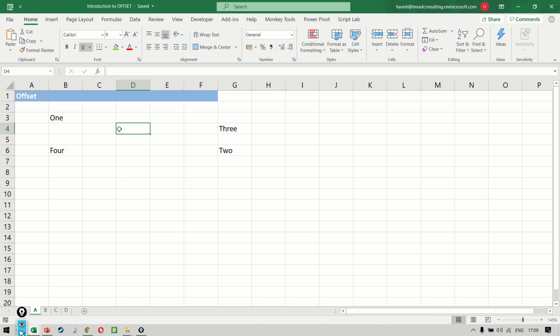All right, so welcome to a bonus lecture. In this lecture, I will be showcasing the offset function to you. Now, offset is a very polarizing function, which means that certain developers absolutely love it, while the others hate it.